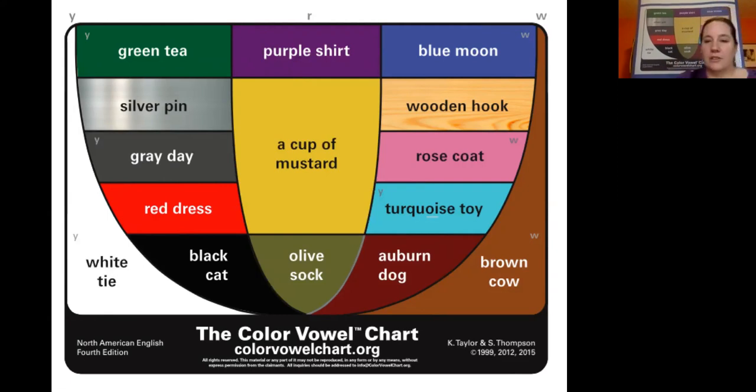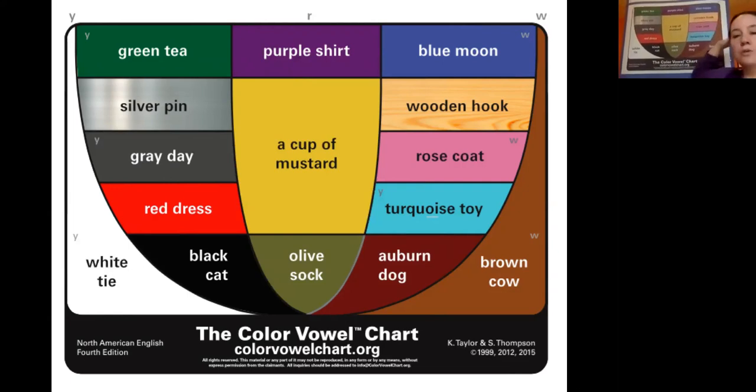I'm going to move this over just a little bit so we can see everything. Good. Rose coat O. Be noticing the third sound being pulled from the first and second word. So we have wooden hook, blue moon ooh.